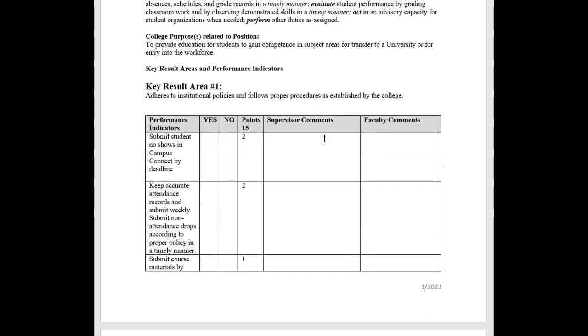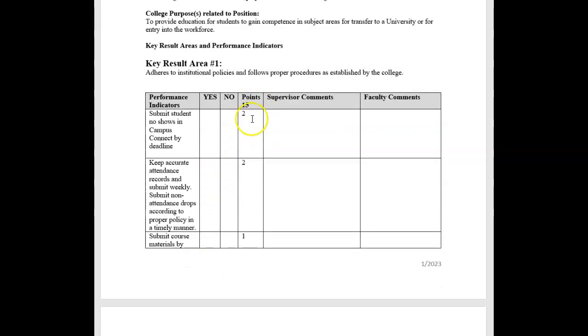So in Key Results Area 1, these are the institutional policies and procedures. I keep track of all of these things, so if you're submitting your no-shows, if you're doing your attendance, submitting grades on time, all of those things, you'll get a yes or no, and these will be on a points system. So if you have yes, you get 2 points. If you get no, you get 0 points. And then I'll leave my comments here. And then when we meet together, you'll have an opportunity to add your comments as well.